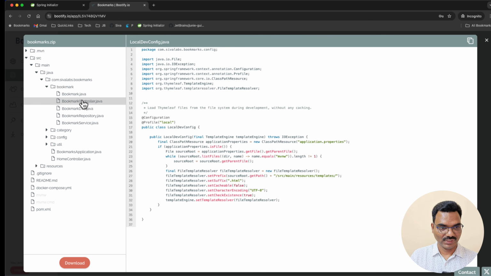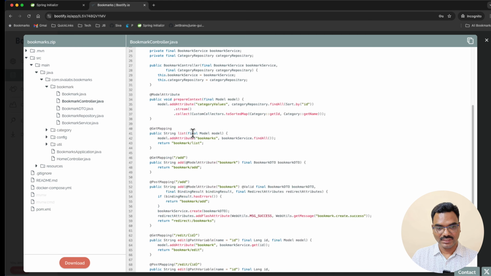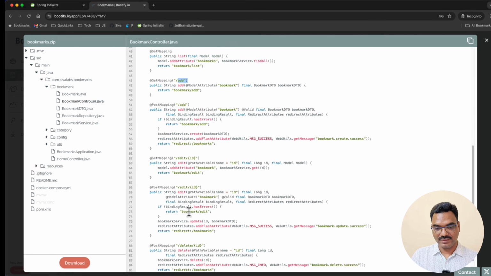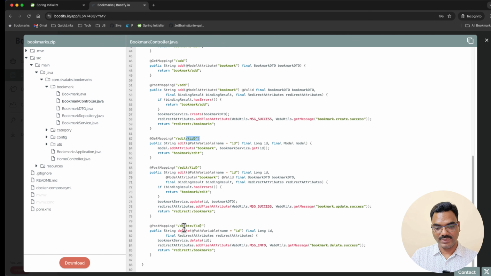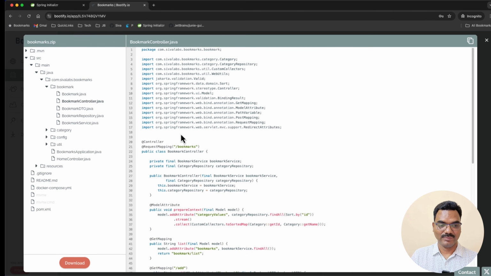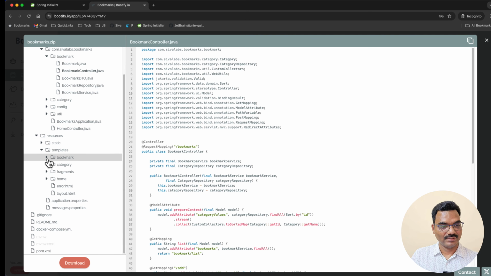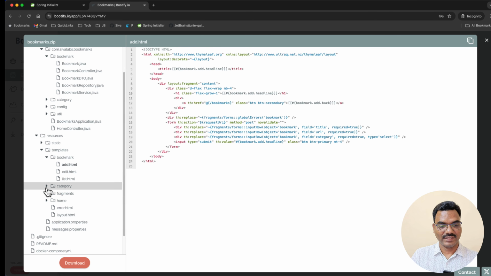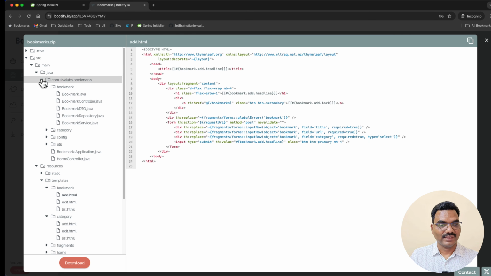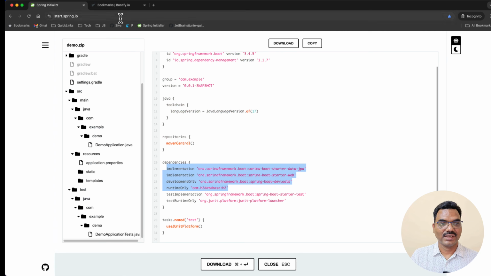Let's take a quick look at this bookmark controller. Here you can see there is a list which is going to show all the bookmarks. There is going to be add, edit, update, delete. So all the CRUD operations are already implemented. And if you take a look at the resources, there are Thymeleaf templates created for all the things also. So it is very nice compared to what Spring Initializr provides.